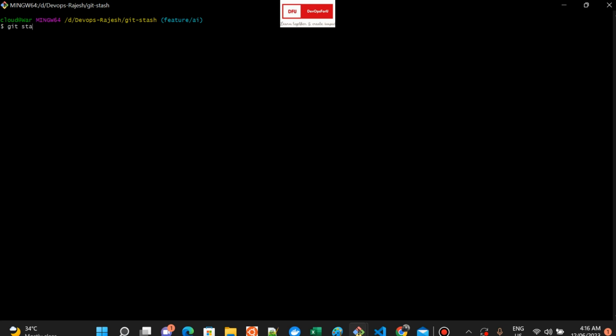Git stash list. Fine. So now if I just apply git stash, all the stashes will get applied. So if I want to apply a specific stash, git stash apply and the stash id or the hash value, git stash at. So what I will do, I will go with 1 first.